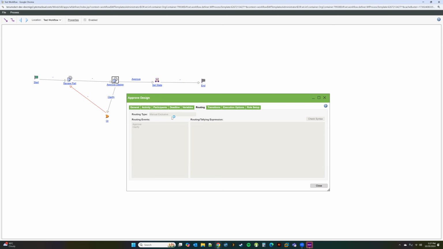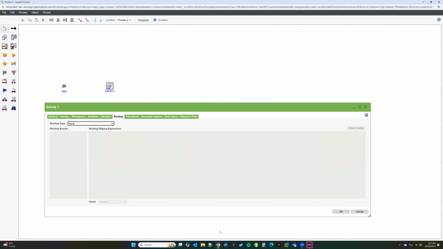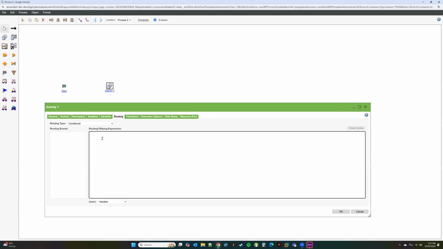So manual exclusive means they can select only one option. So it's going to be a radio button. If I say manual, then it's going to be checkbox. They can select more than one. Conditional means we can write a Java API. So it's going to validate some data in the backend and it will give a result. Based on that, it will automatically route it.